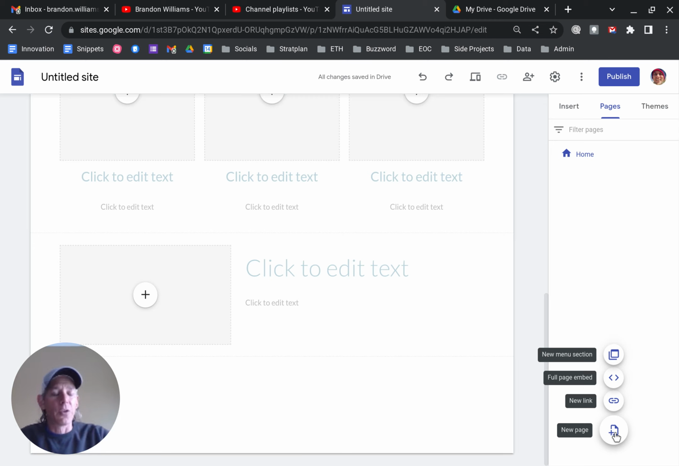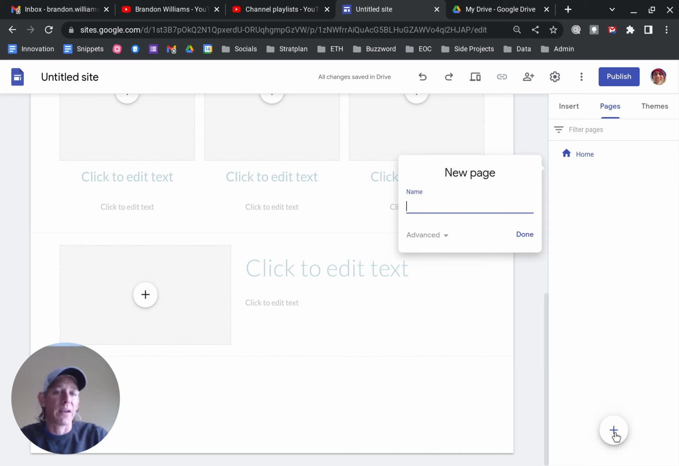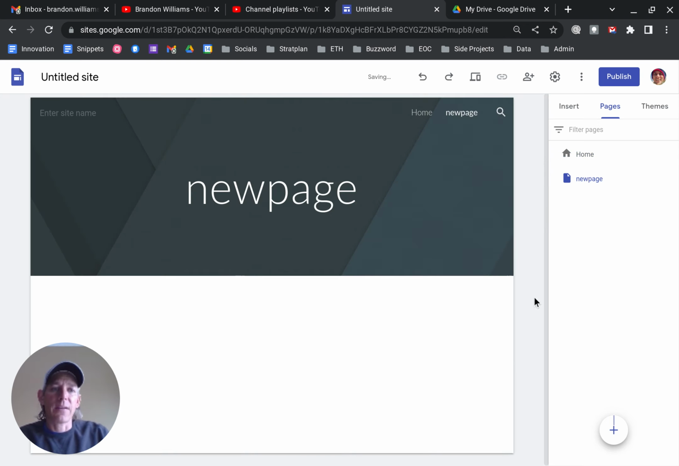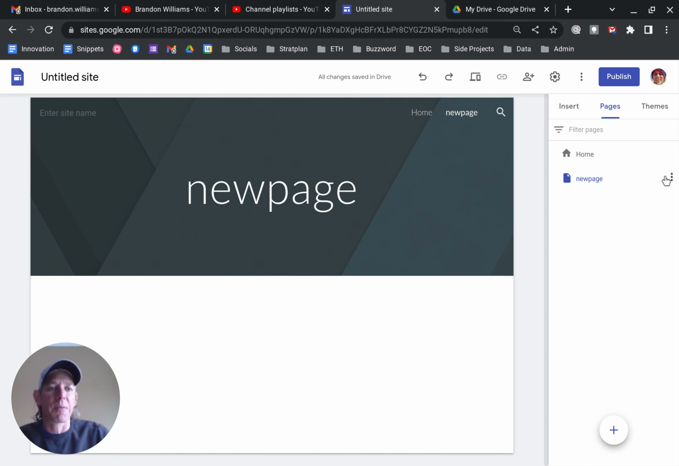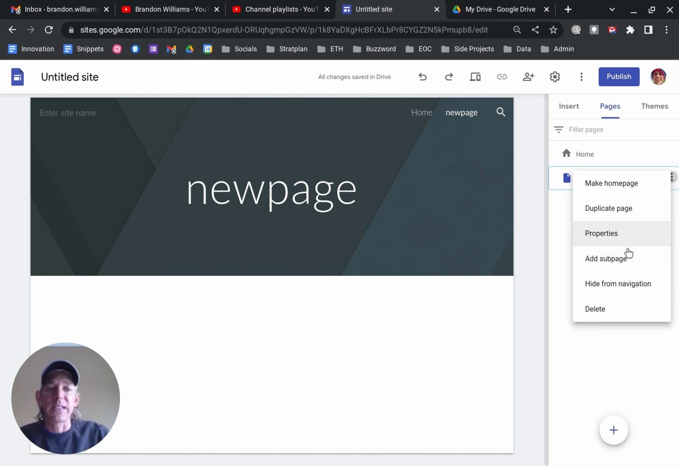You can do a new link in the navigation to a site, or you can just create a new page. So in this one, we're going to type new page. Done. And automatically, you'll see that home, new page, they're all linked right here. As this navigation expands, it'll build it out as you're adding the pages. And you can very easily hide from navigation or add pages, duplicate pages, and create multiple things.